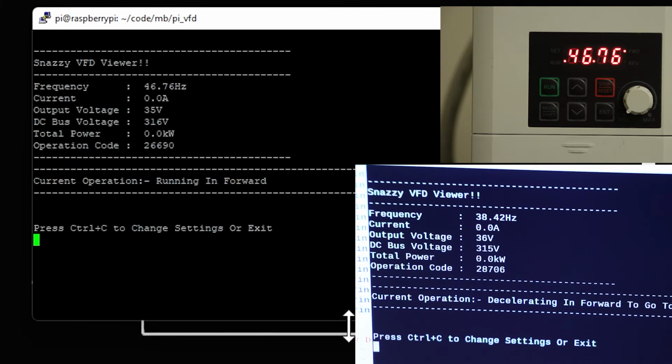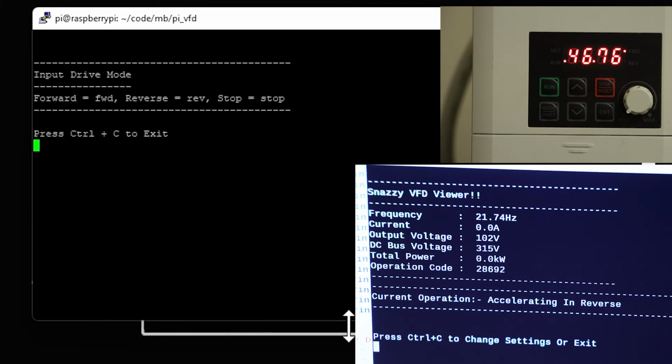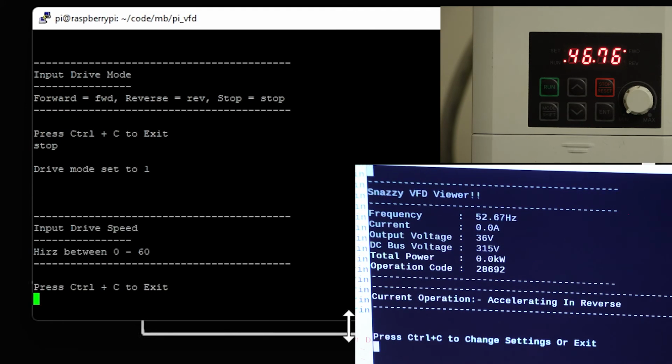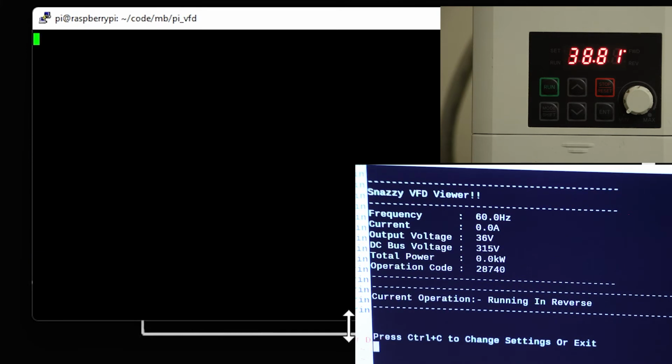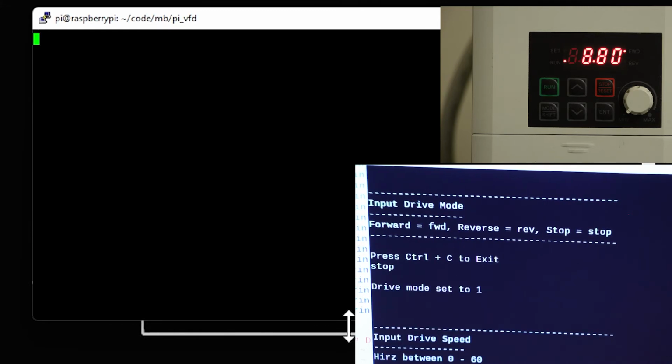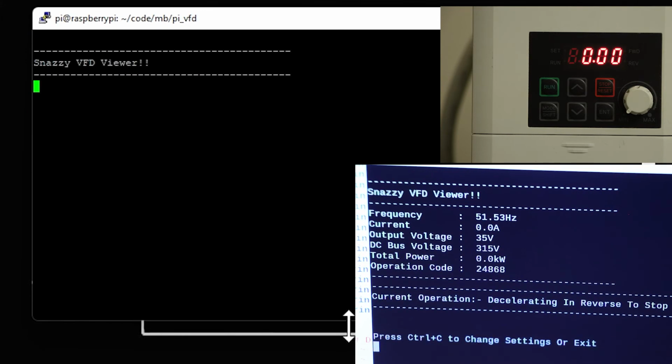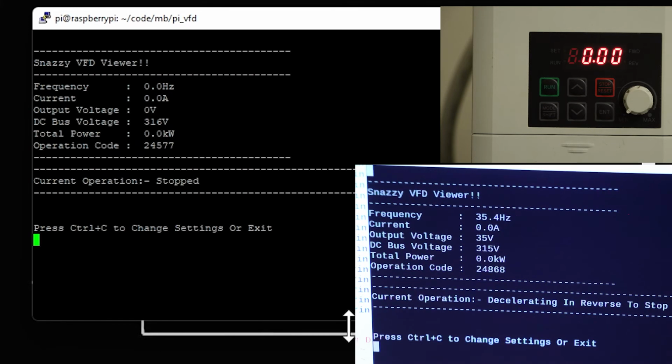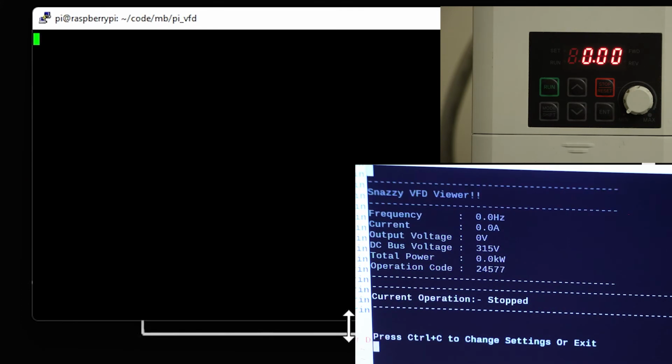So you can see in current operation, we're actually being told we're running the motor forward, which does make sense. So if I bring this back to stop now, press Ctrl C, put in a new drive mode, so stop, say 0 Hertz for that, and we can bring this back down to 0 Hertz. And you can see we're decelerating in forward to stop. There we go, nice. So let's have a bit of a look now at deep diving the code as to how we actually achieve this and how we put this out to the user.